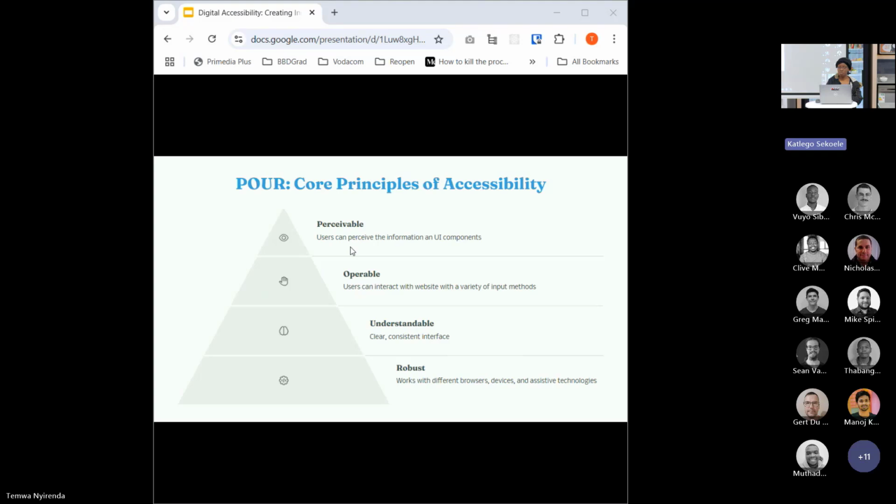The next principle is operable. The UI components and the navigation should be operable by a variety of input methods, so not just the mouse. This includes keyboard accessibility.